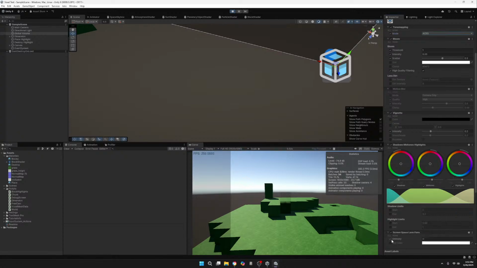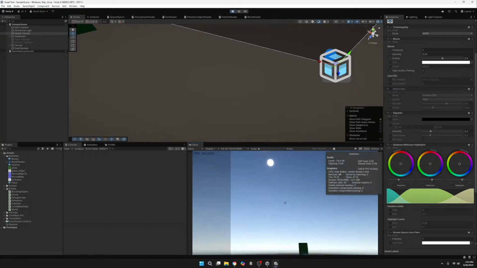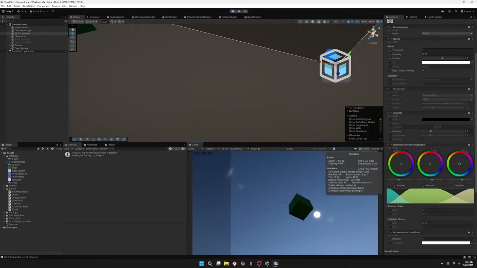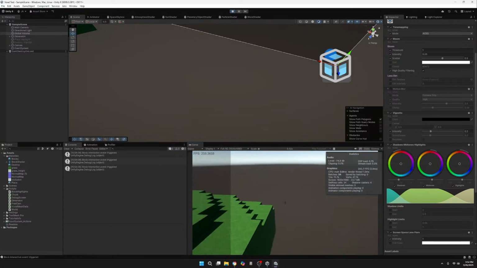Screen space lens flare. Yo, you have lens flares now? I mean, built into the thing? Oh yeah, we also got interactable blocks. I forgot.